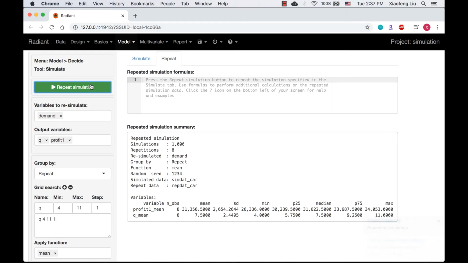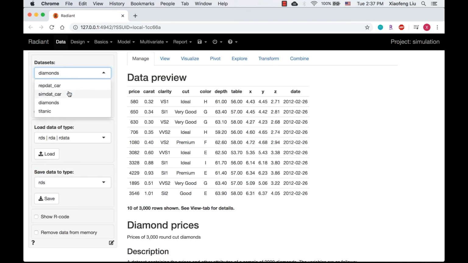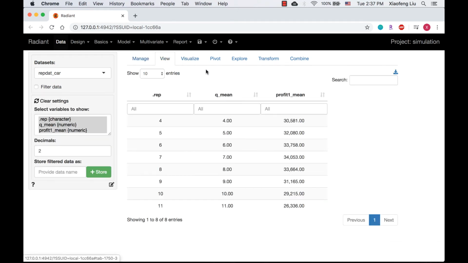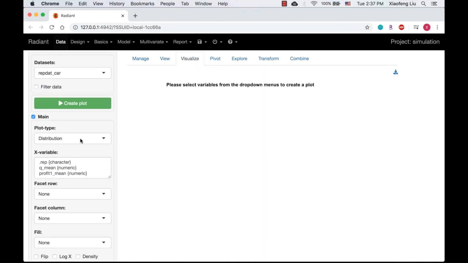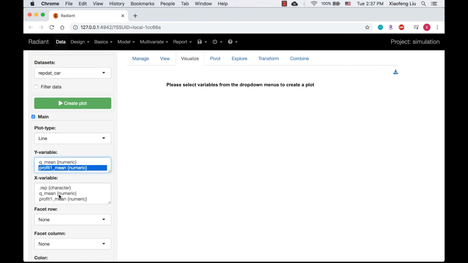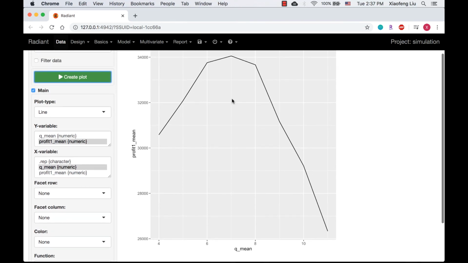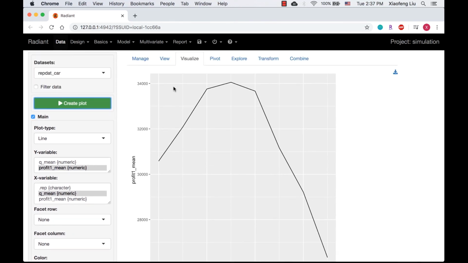When we click Repeat Simulation and go to Data, select the rep.dat car dataset, you will see the expected value of profit for each Q. We can sort profit descendingly and get the optimum Q is 7. We can also learn it from the plot. Now let me show you a shortcut to find the optimal value of Q.